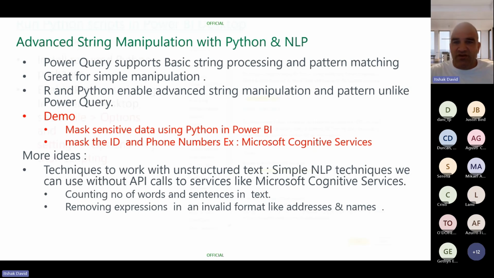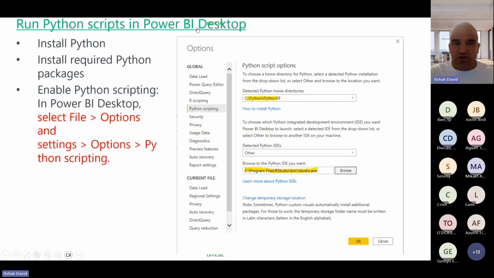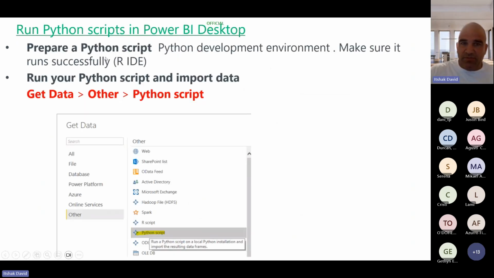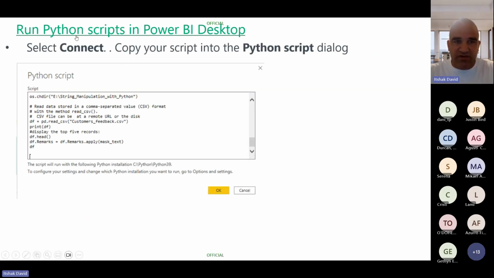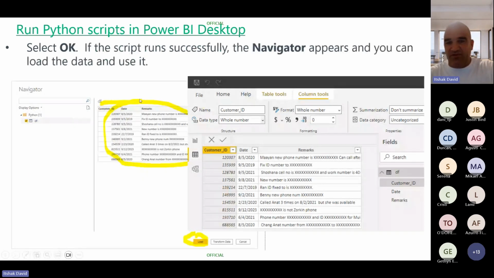First, we have to ensure that Python is installed and configured in Power BI Desktop. So we go to Options and Settings, Options, Python scripting, and you see the Python directories and the IDE. And we will prepare our screen. So prepare the Python script, Get Data, Python script. You can see it here. And here you should put your script. Select connect, copy the script into the Python script. And after I run this script on the input data, you will see that all the phone numbers and IDs are masked. You can see it here.